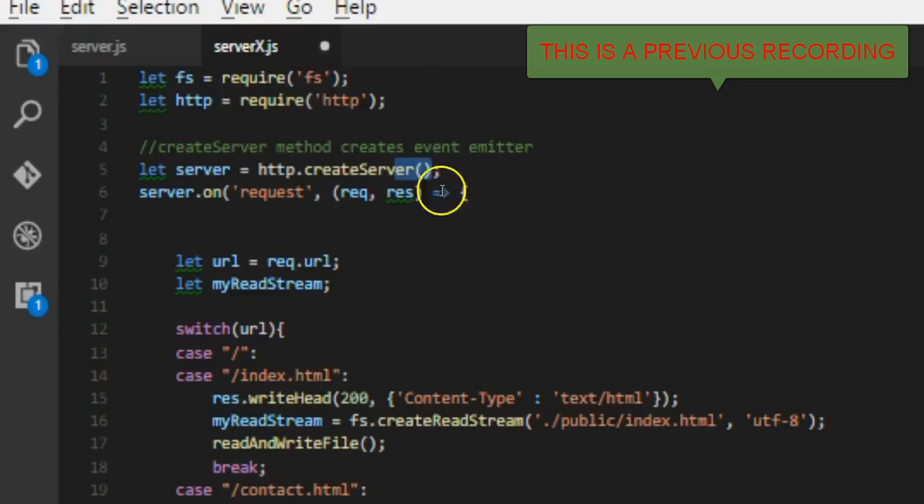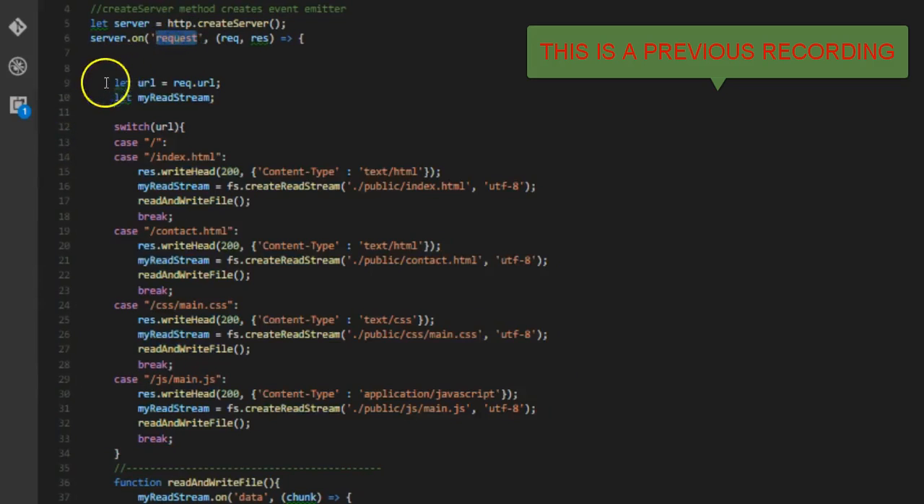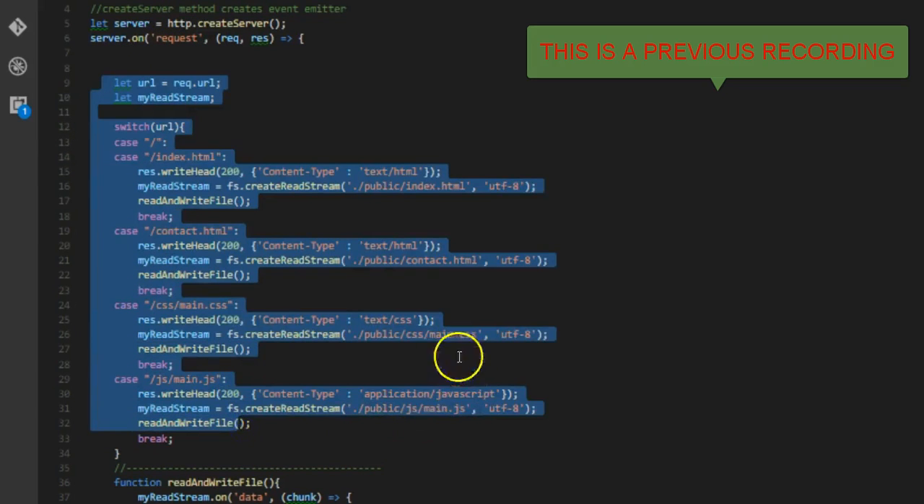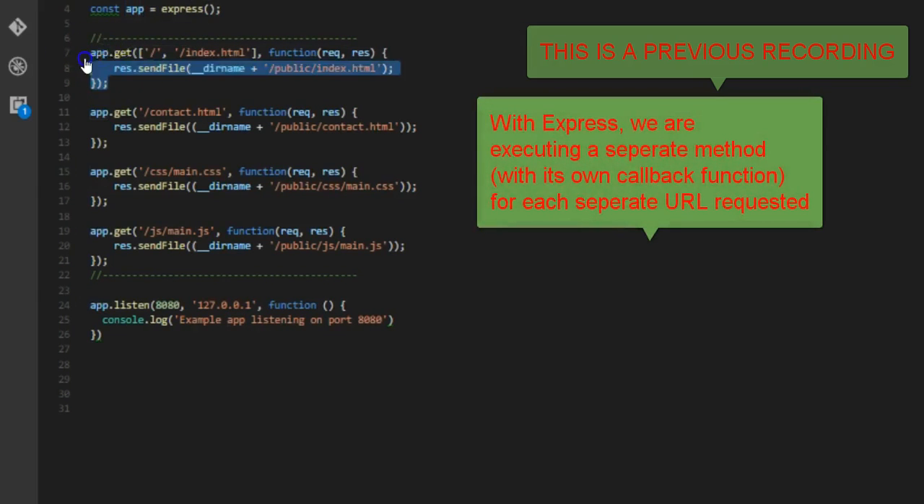On the native Node side, we said server.on, because server is an event emitter, if you remember. So we said on request, we would run this code. So on any type of request, we would run this code. Now this is where we start differing. On this side, our app again is an event emitter.